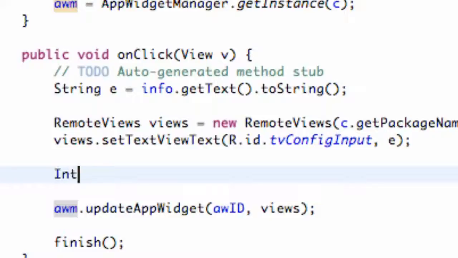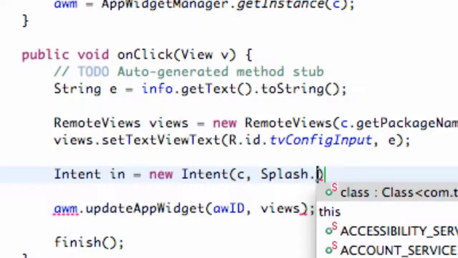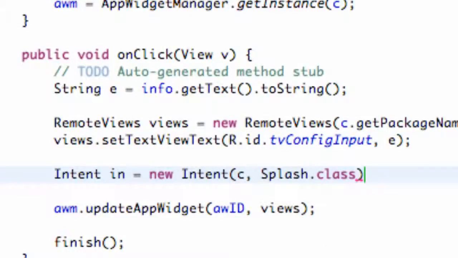Again, we're going to set up an intent, and we're just going to say this intent is IN, and set this equal to new Intent. We're going to refer to our context, which we referenced as C, and then the class that we want to open. We're going to open the splash class, so we say Splash, and then we have to refer to it as a class. That's a similar concept to what we've done previously. Nothing new, though it might have been a while.